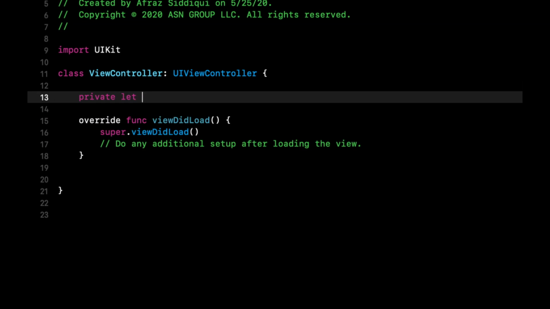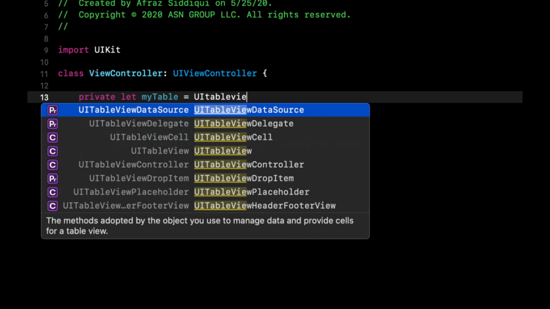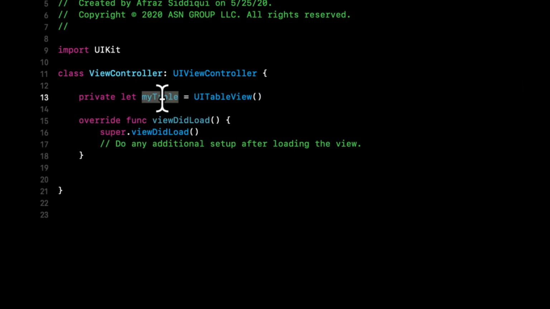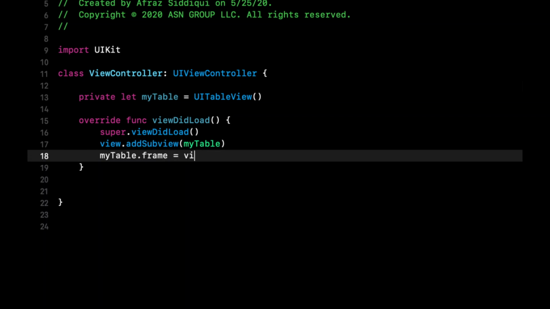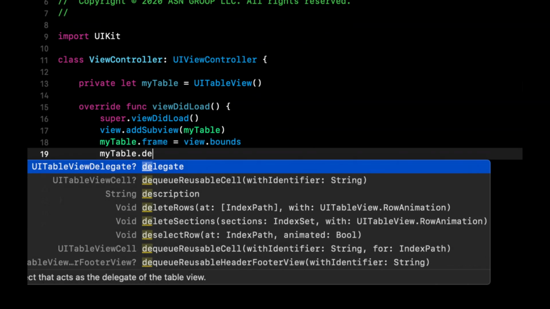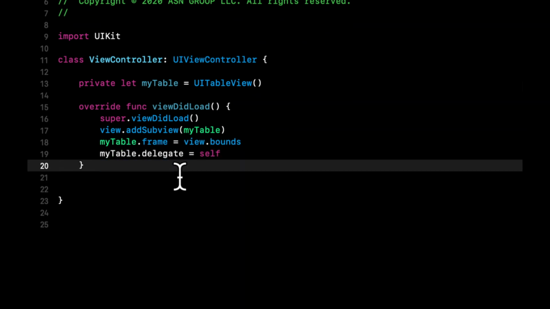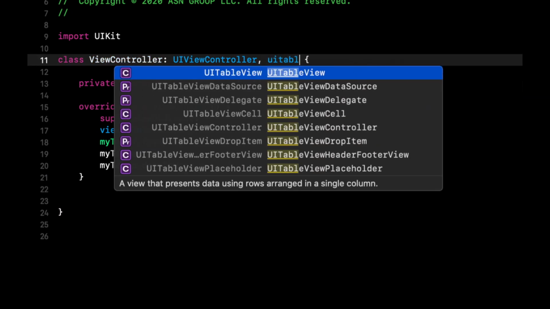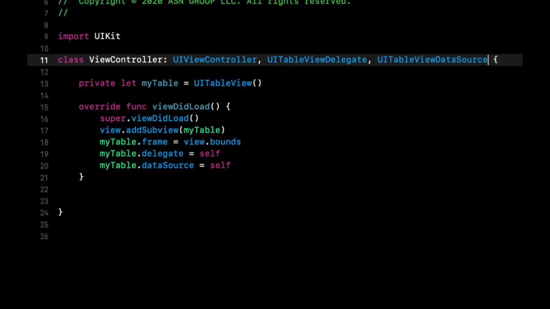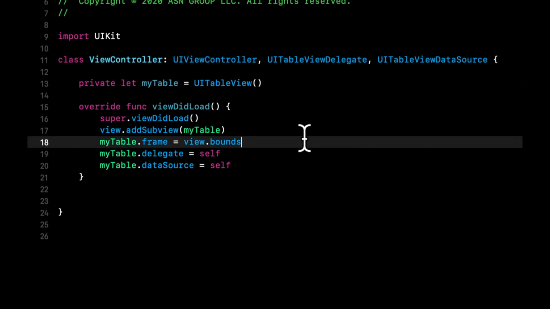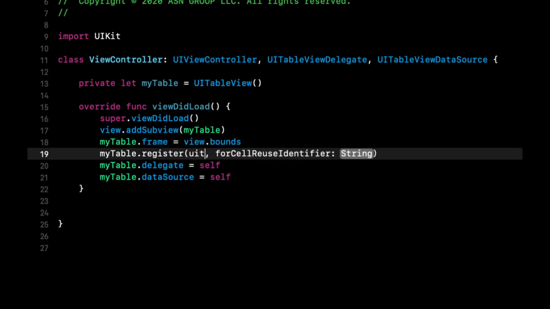So we'll say private let myTable is a UITableView, and let's add this as a subview. Let's set the frame of this to be the entirety of the screen. Let's set a delegate and a data source. Let's make sure we conform to the delegate and data source. And I'm going to go through this table stuff pretty fast since it's not really the point of this video. So if you need a bit of a refresher or an intro to table views, I've got tons of videos on table views themselves.